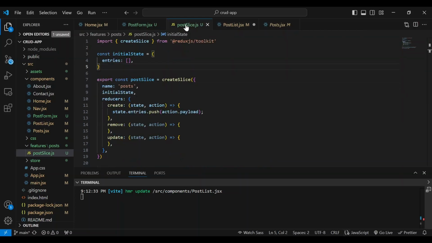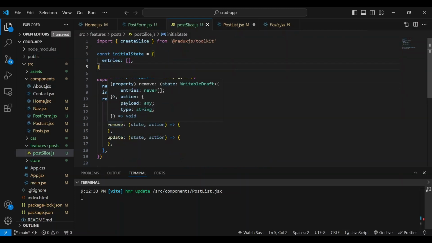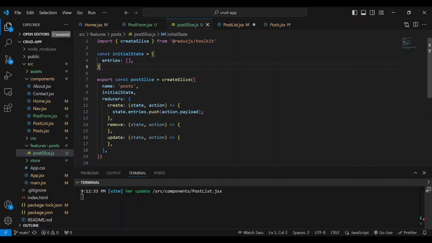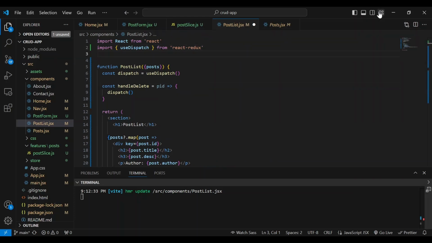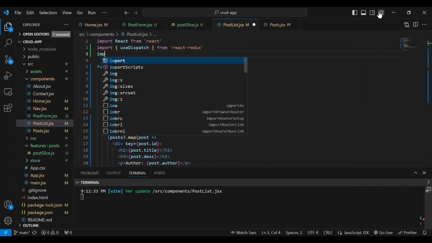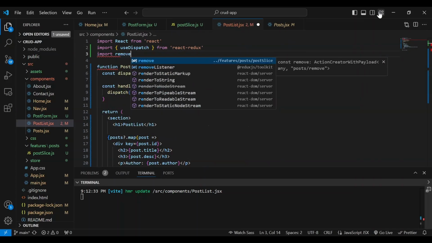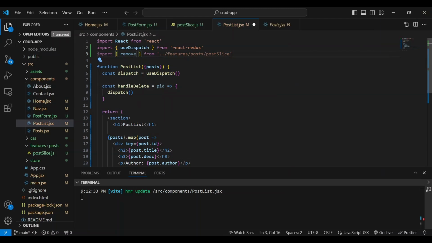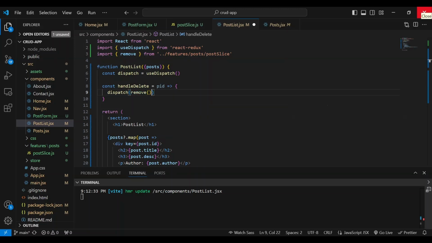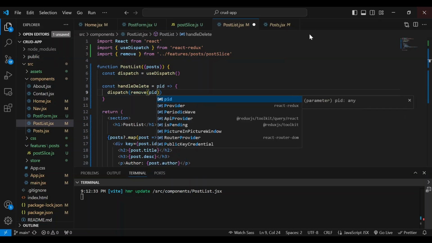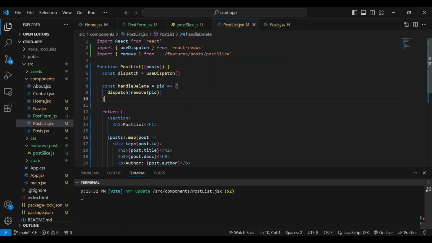And what action do we need? Let's go over to the slice. We need the remove action, which we exported from the post slice. But now we need to include it here in this post list. So we're going to import remove from the post slice. Then we can actually use it here in the handleDelete and include the post ID. And that tells dispatch the exact post that needs to be deleted.